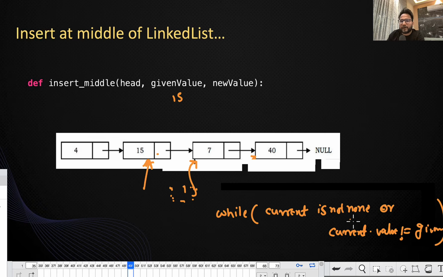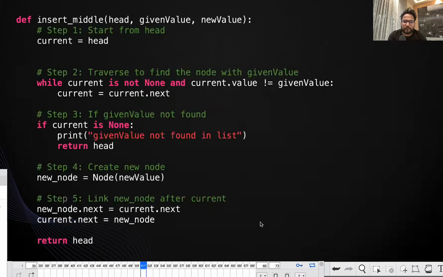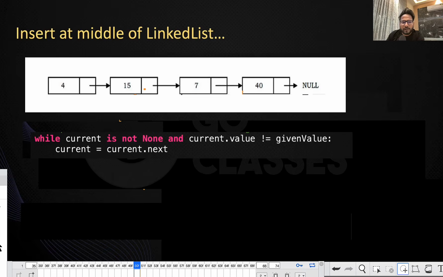And obviously I have to write current is not none, because if current is none, then none dot value will basically give an attribute error. It doesn't make any sense. So let me go to the next page, and then you will understand. Basically, I want this current to be not none, right? This is a basic condition. Only then will current dot value make any sense. And ultimately, the main condition is that I want current dot value to be not equal to the given value.